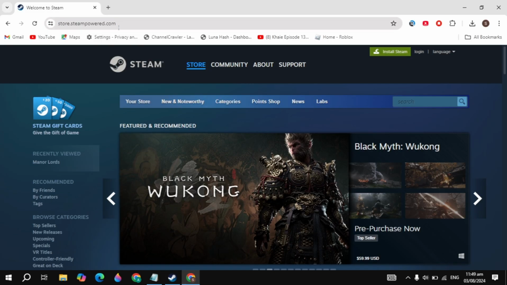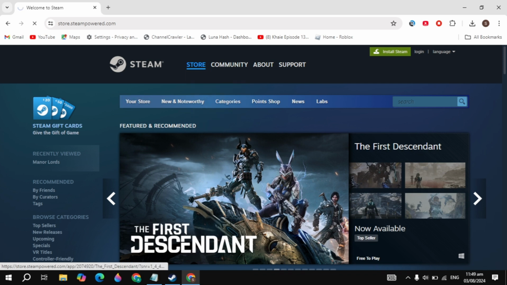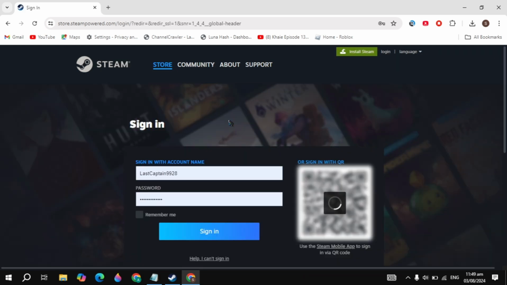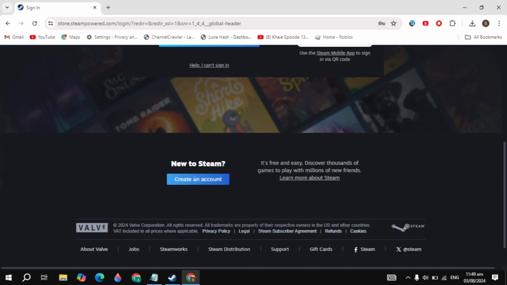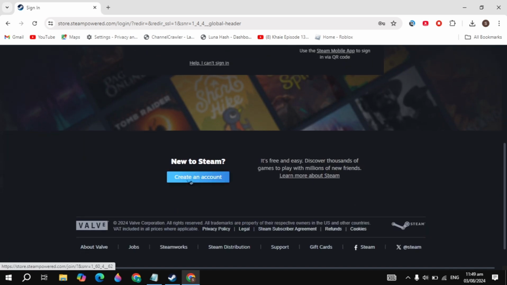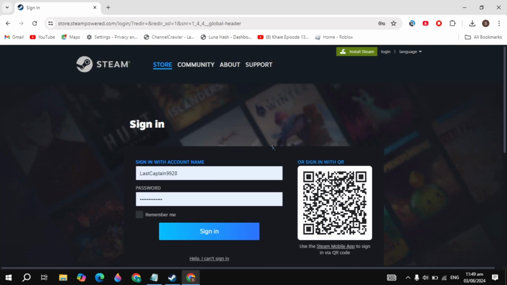So first you have to open any browser and open the Steam website and just click on the login option you are seeing on the top right. Now here you just need to sign into your account, and if you don't have an account then simply create one by clicking on this create an account option.